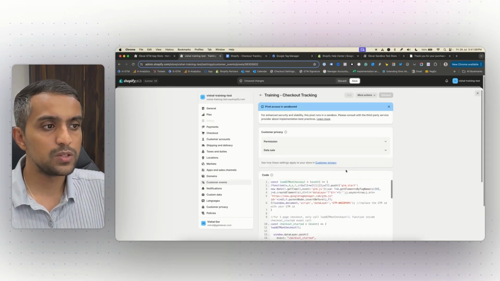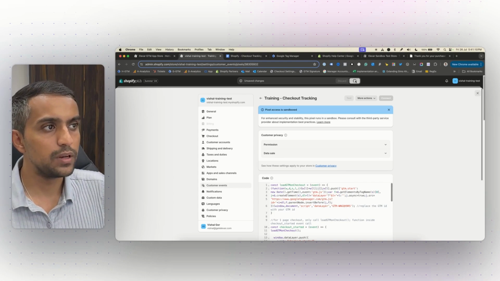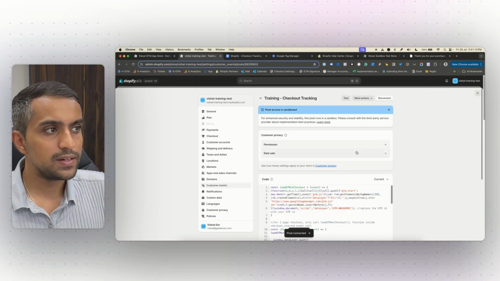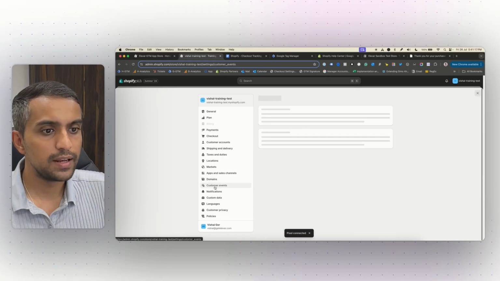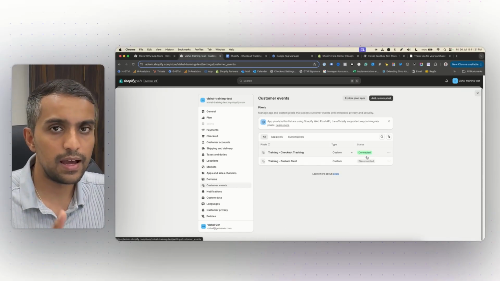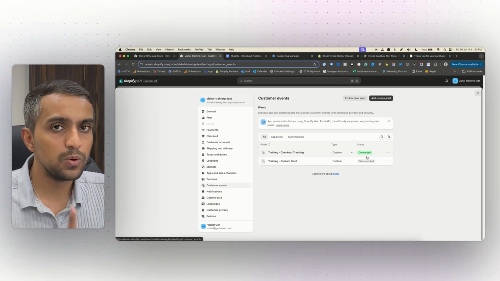So once you paste all of this code here, you need to click on save, and then you need to click on connect. So now once it is connected, it will show something like this when you click on customer events, that this pixel is connected and now the tracking is active. The Google Tag Manager and all the data layer events are loading on your checkout and thank you page.